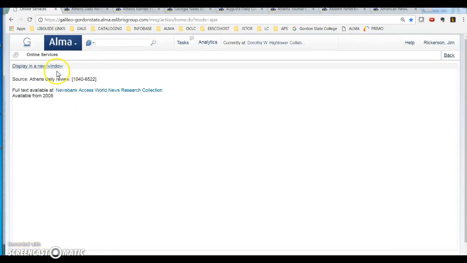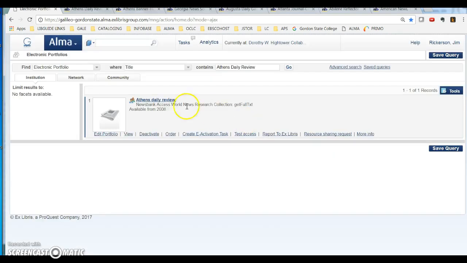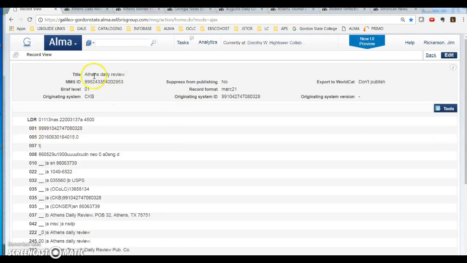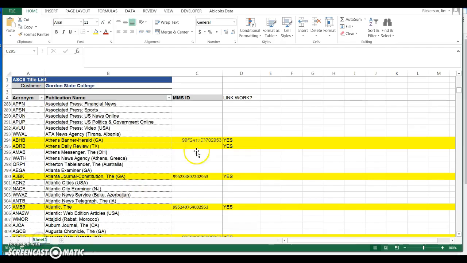And I can get the MMS ID number by clicking back, clicking on the title, and it's right here on the record view page. And we're just going to copy and paste that into our spreadsheet. And you see it's the scientific notation again, and we'll just enter the number and shorten the decimal point. And so we're done with that one.